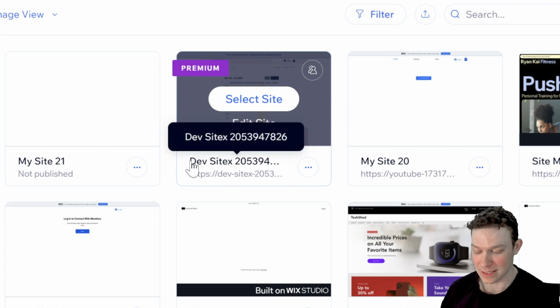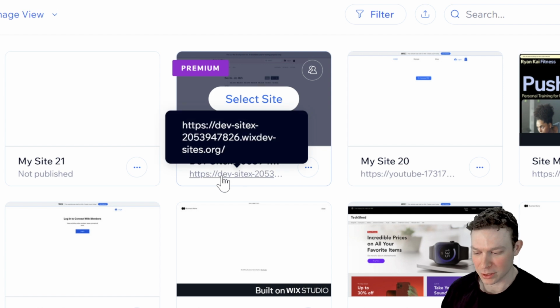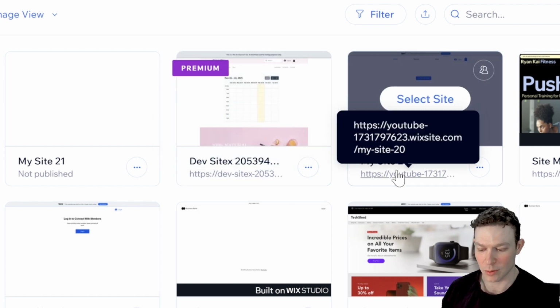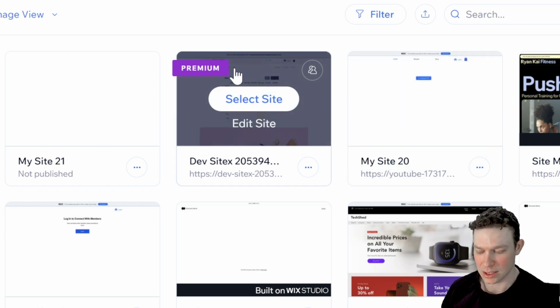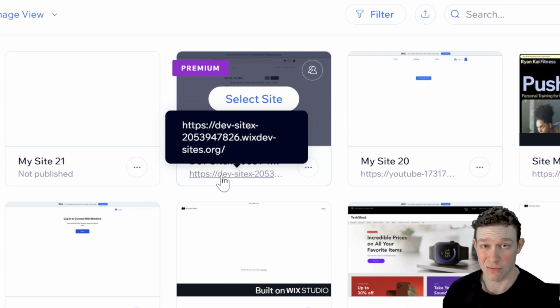You'll notice the name here is Dev Site X something something something. That could be changed. But most importantly, the beginning of the URL or the domain here starts with dev-sitex-something something something, where typically the websites start with YouTube-something something, which is just my account name. So you'll typically have your account name, then .wixsite.com when you create an initial free site. But this one here, it's marked as premium, but it has this weird kind of name to it. This is a dev site.